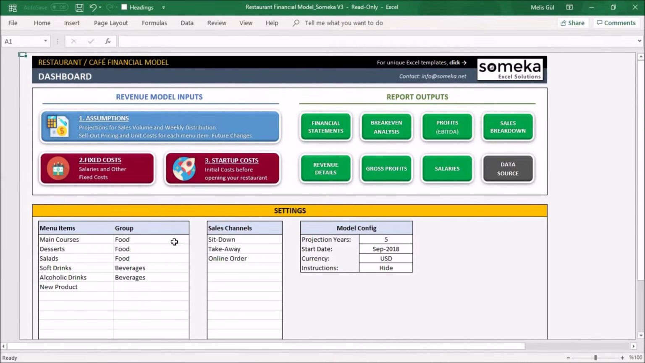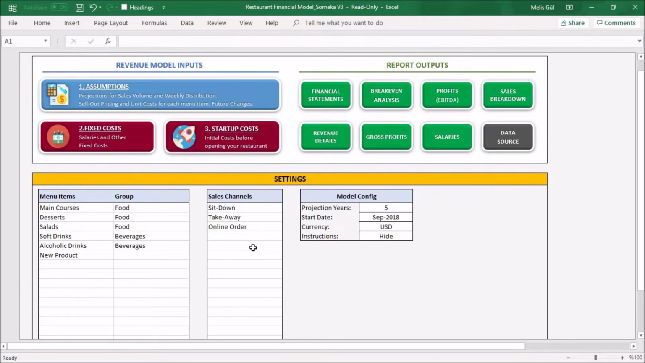And go back to the settings, and here as you can see, sales channels are your delivery rates. We placed 3 channels as an example: sit down, takeaway, and online order. According to these sales channels, you can define different pricing strategies for product. For example, when your customers prefer takeaway service, you can sell it at a lower price. So as a result, these options will provide flexibility to your restaurant. You can add or remove other sales channels.